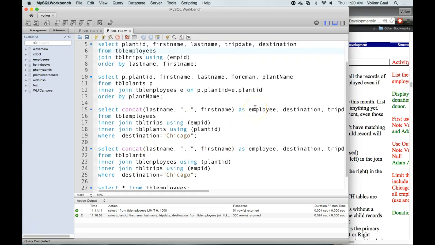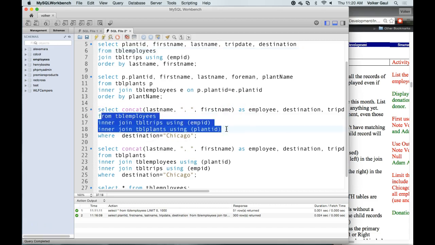But if I wanted to get the foreman's name of everybody who went on a trip to New York so I can go beat up on that foreman for whatever reason. Trips and plants are not connected. Not directly. There's an employee in between. So I have to link all 3 tables, which we did here, so that I can get the foreman's name and the destination and the trip date. So here's what that might look like.